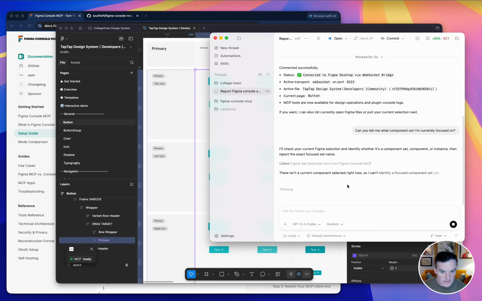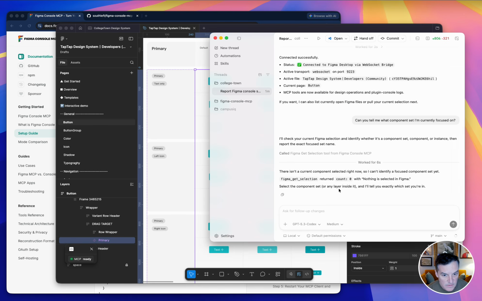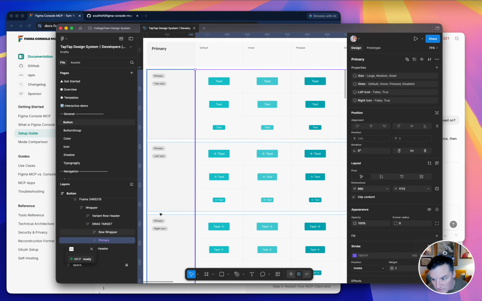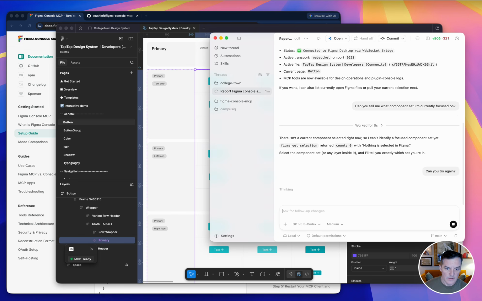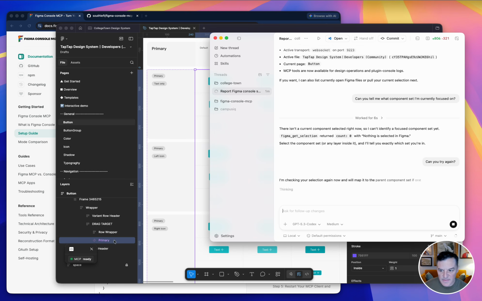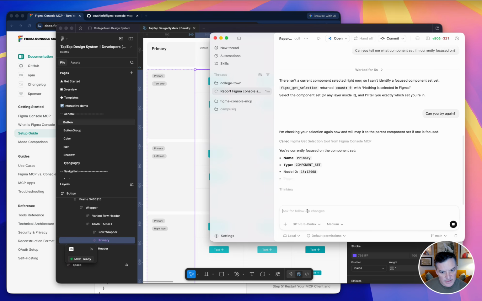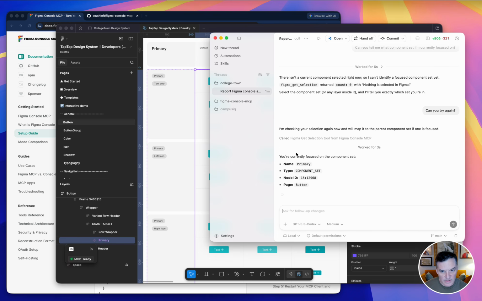And then it does a little search. It says, let's see, nothing's looking. Oh, but that's not true then. Let me reselect it. Can you try again? It seemed to grab the current page, but I think I needed to actively do something. Yeah, so there we go. So primary component set, and then I could say something like, all right, let's interact with it.